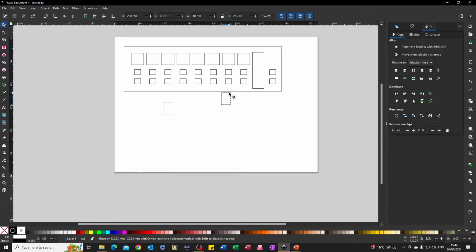And what I've been doing is just sort of laying them out roughly by eye, because this doesn't have to be critical exactly where they are. And then we could do a bit of tidying up. So I want to align the tops and distribute them evenly.